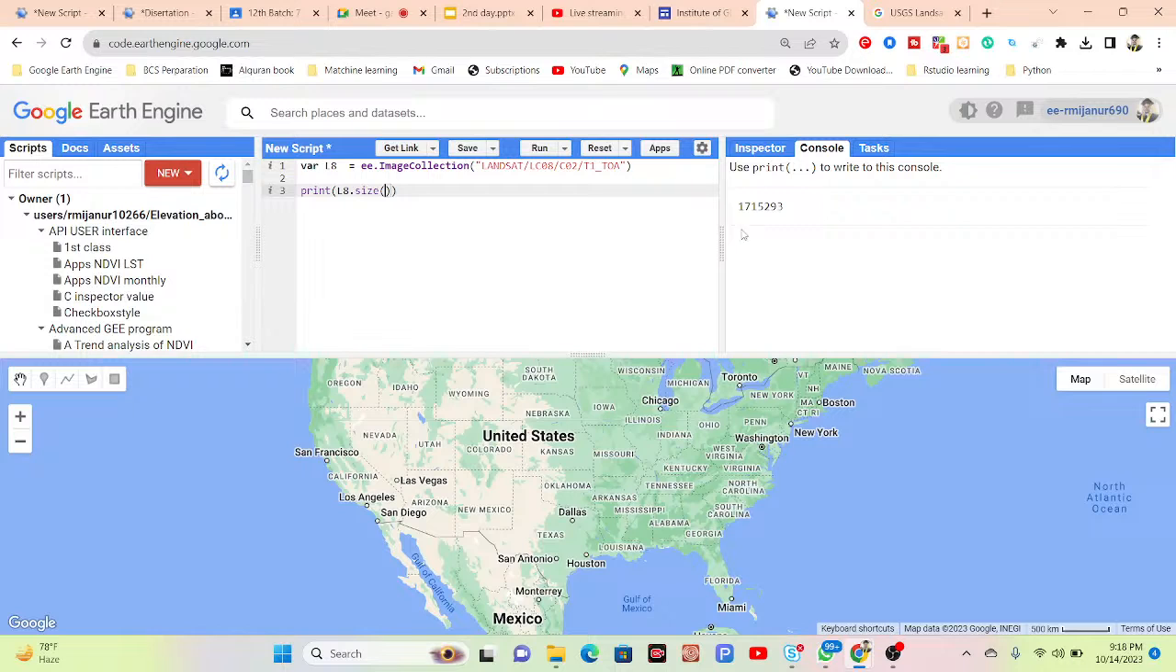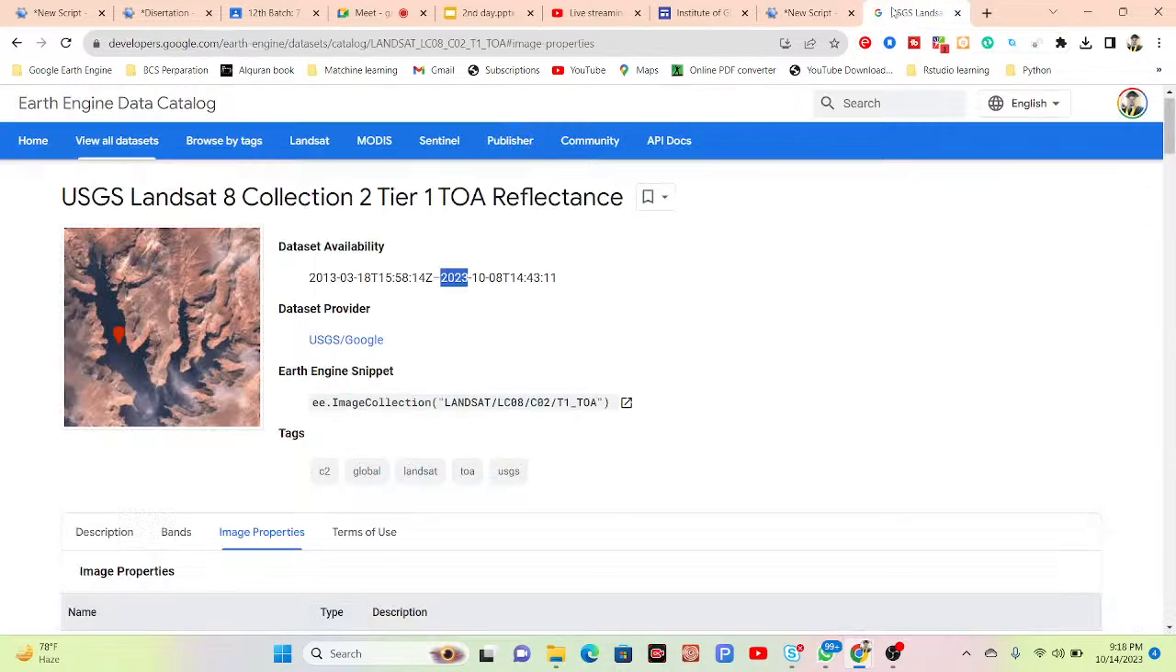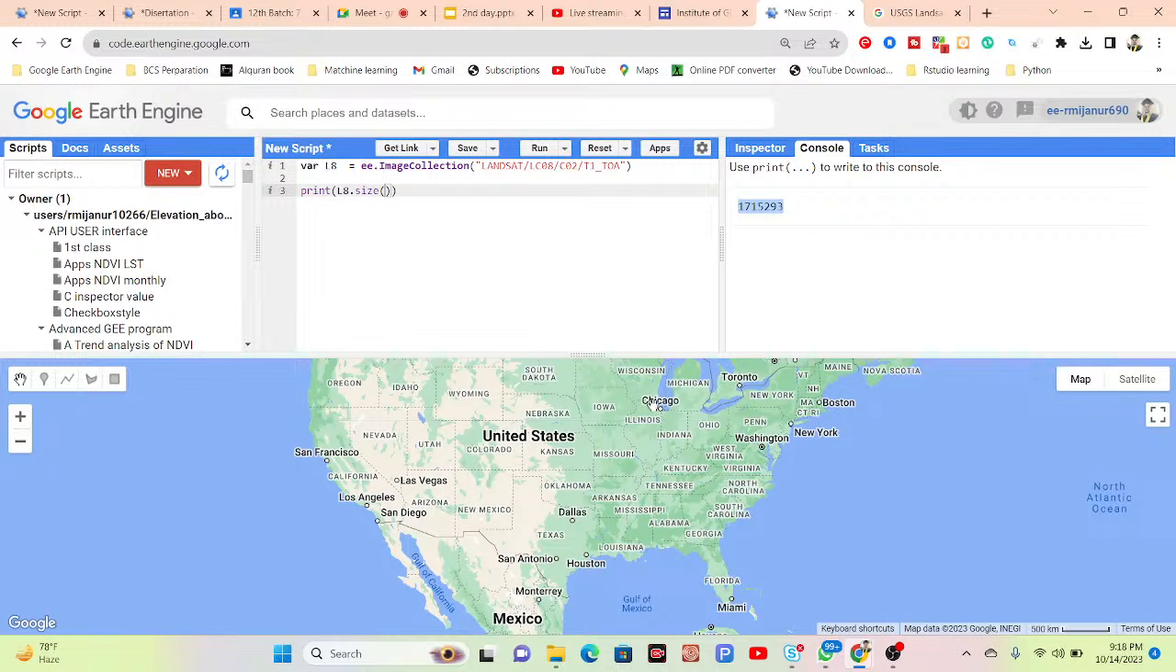Here you can see I get more than 1 million images for this whole collection. Basically, this is the image collection for the whole world between 2013 and 2023. This is a large number of images. This time I don't need the whole world. I need my specific region of interest.